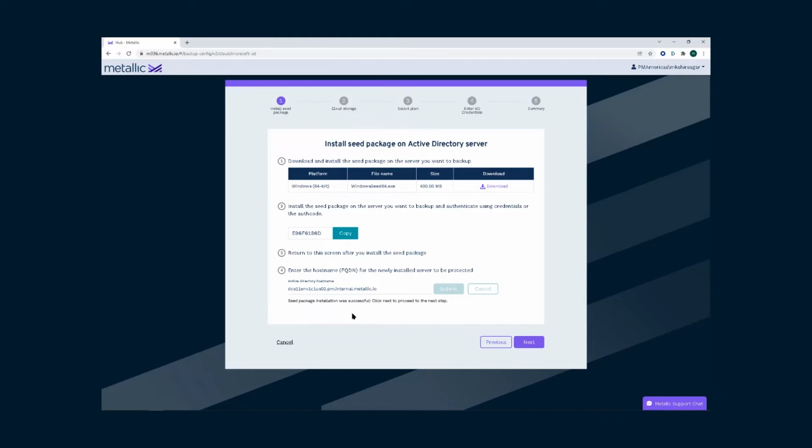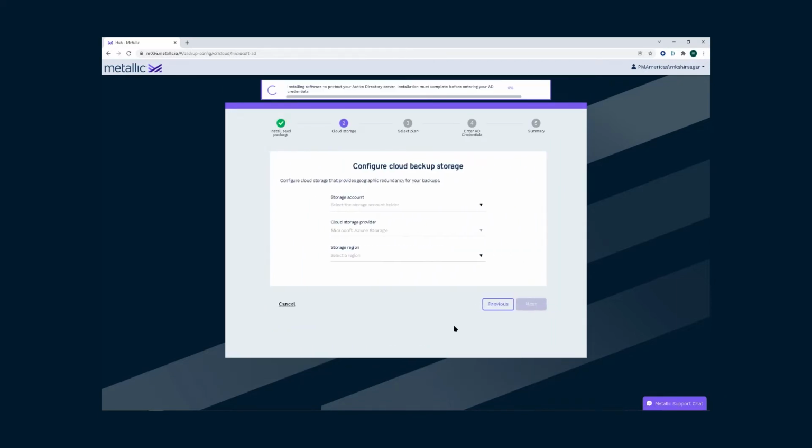Once Metallic detects the server has been successfully installed, it will verify if the Active Directory agent is installed in it. On this page, while Metallic is verifying the agent, I can configure the cloud storage. I have an option to pick Metallic storage, which is free, or I can pick my own storage and select a region where I want to store it. In this case, I'll select Metallic and I'll click Next.